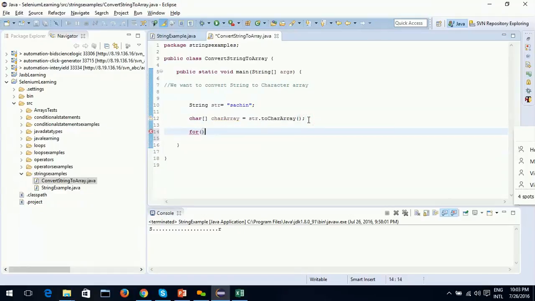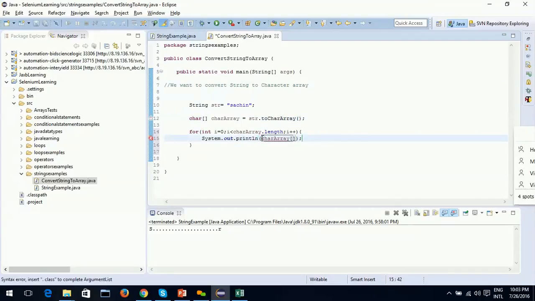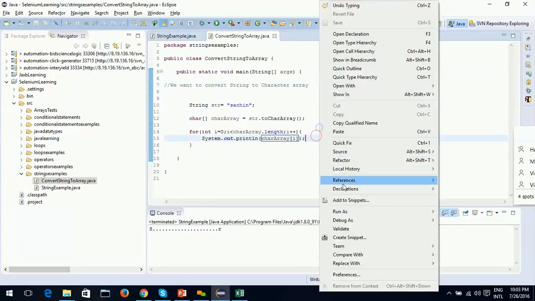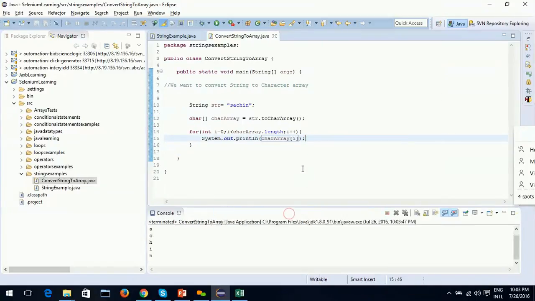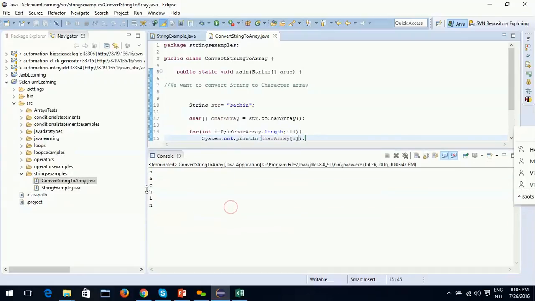Now I need to print the values. int i equals 0, i less than charArray.length, i plus plus. Just print charArray[i]. Okay, it printed all the values.